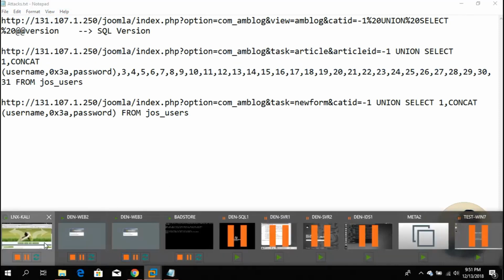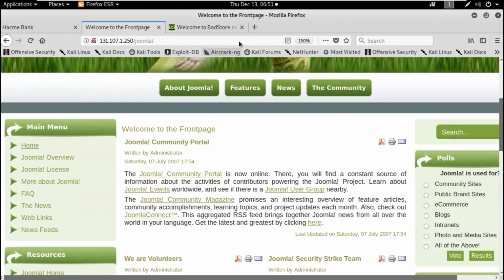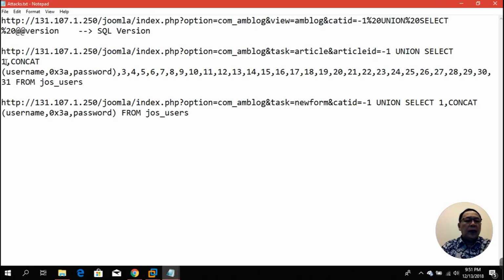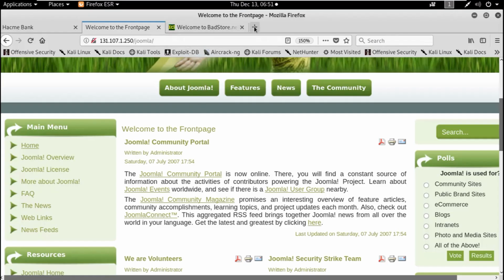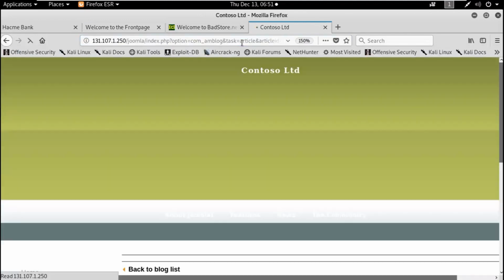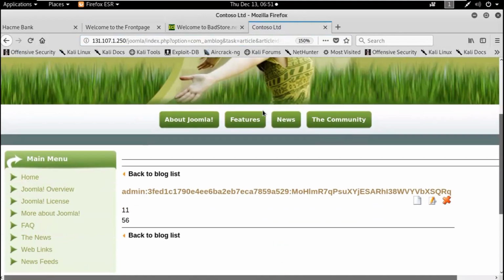So from the result, I can see that we have successfully, let me repeat this one, we have successfully exploited the vulnerability on Joomla, which is related to the component called AM blog. As you can see here, we got an admin, we got a password in different formats. So I could say that we have successfully exploited one of the vulnerabilities found on this website, right? So that's how we do the SQL injection.